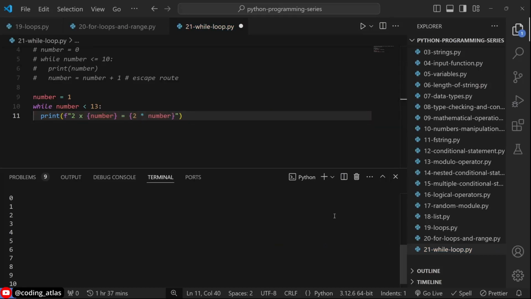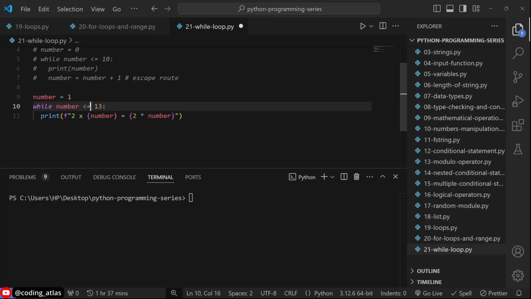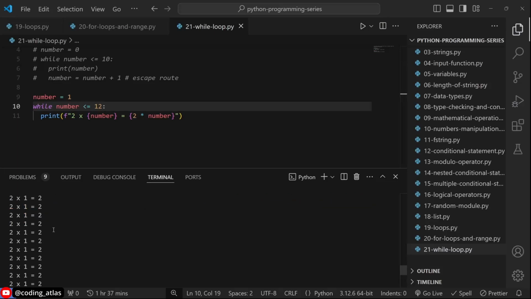We can clear the terminal. We clear the terminal using the clear command. We can use this condition. We are starting from 1. You can also use 12. That means you'll be using less than or equal to. That is going to stop at 12, right? So if we print this now, you have 2 times 1.